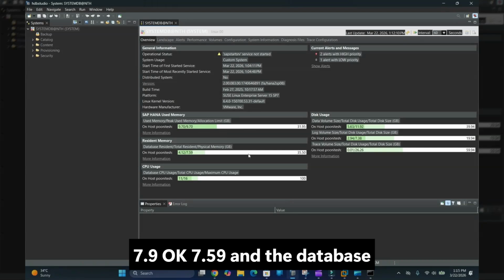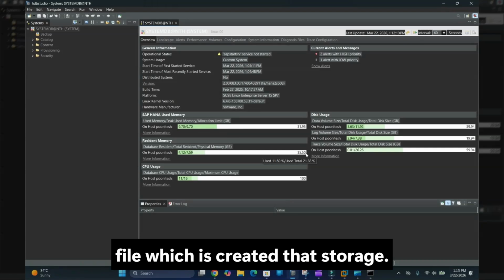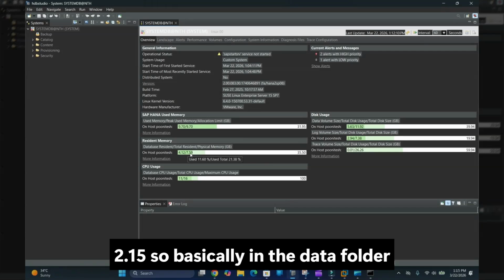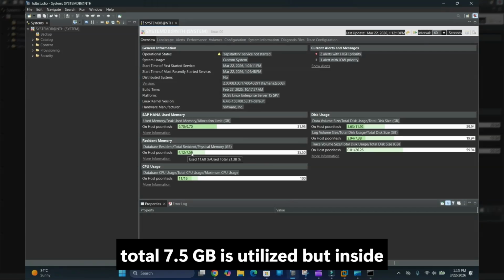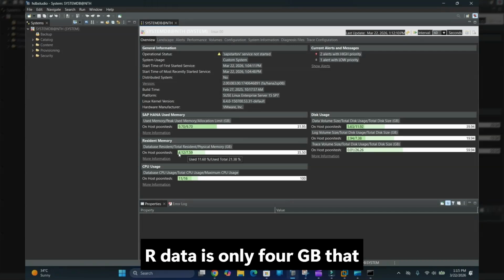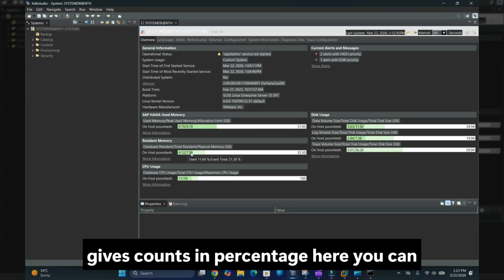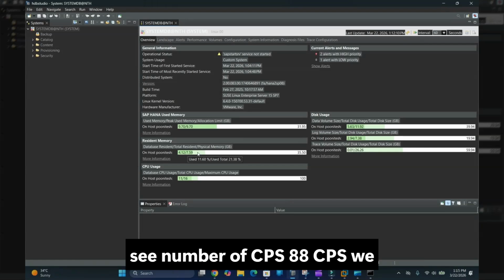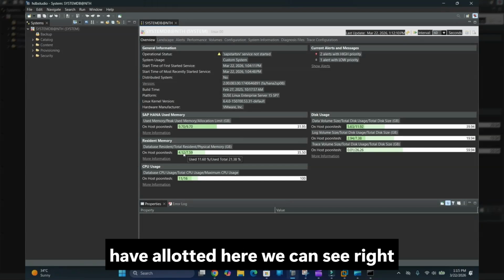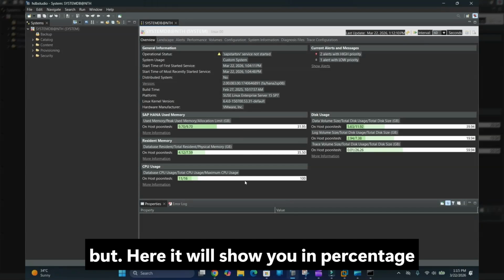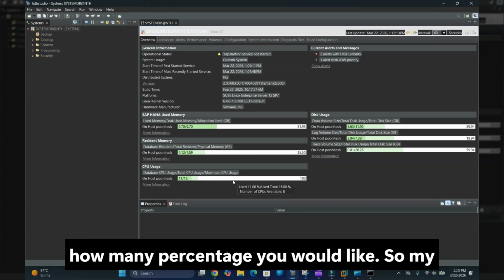And for physical memory also 35 GB is assigned. Maximum total used is 7.59. And the database file which is created, that storage has 4.15. So basically in the data folder total 7.5 GB is utilized, but the data inside is only 4 GB. That is what it means. Okay, and here CPU gives counts in percentage.